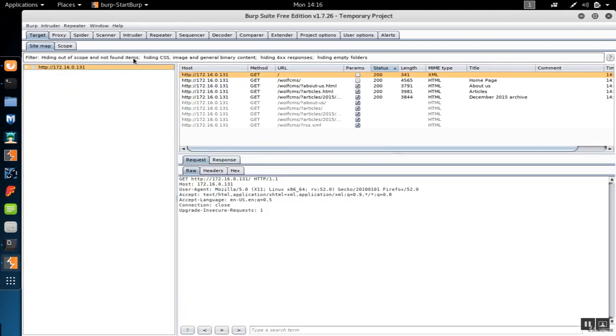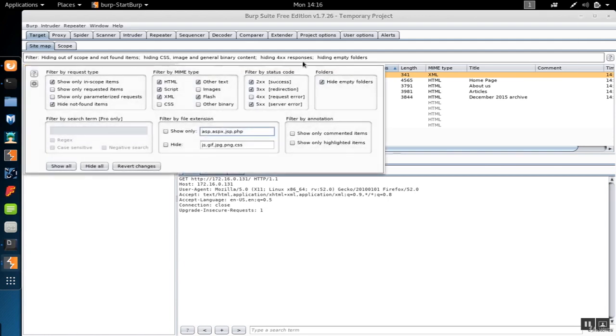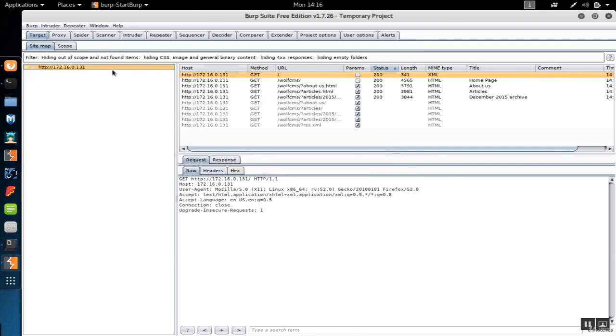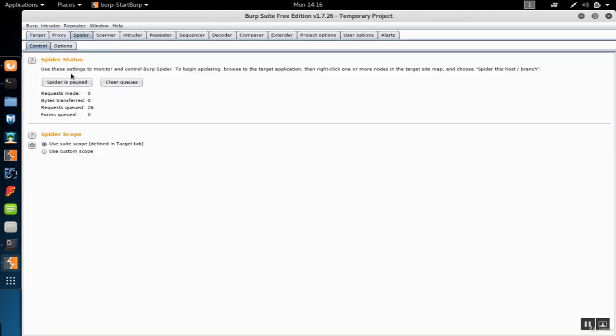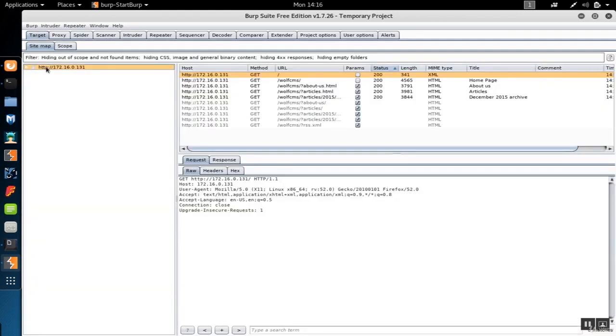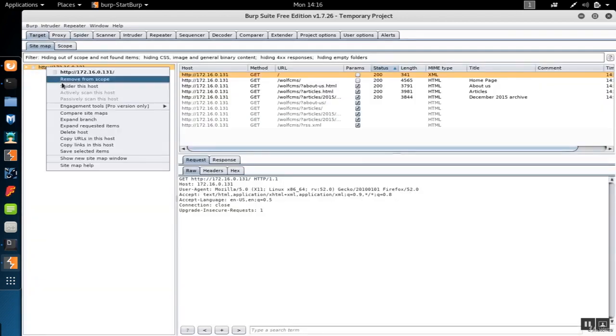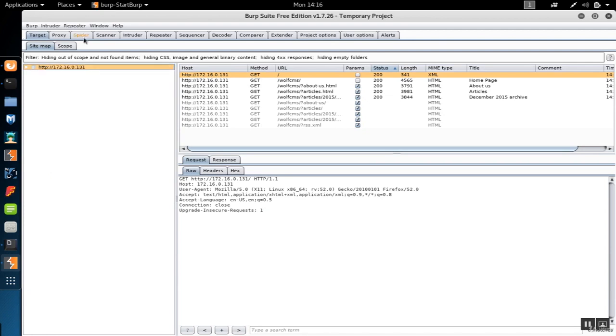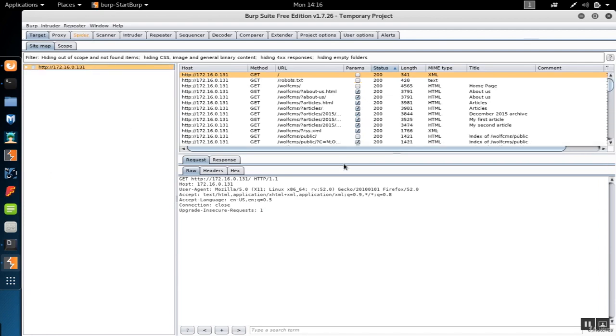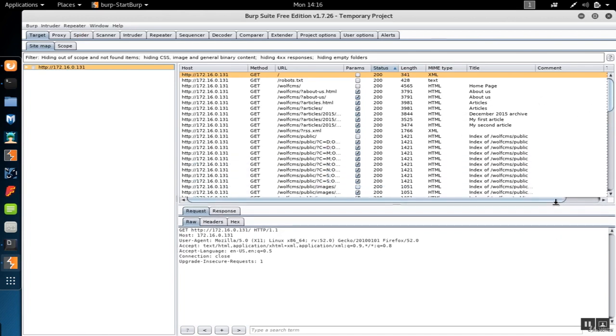To open up that little bar there, just click on this gray area up here, the menu bar. It doesn't look like much, but it actually is a button. And then if you wanted to, you could use the spider to go through that Wolf CMS for us by saying spider this host. It's pretty cool that that feature comes with the free version. And you can see it'll start the spider here in the middle and pull down some different pages.